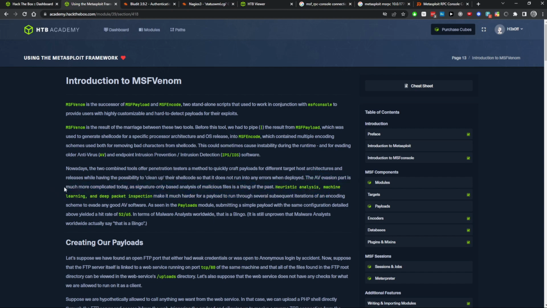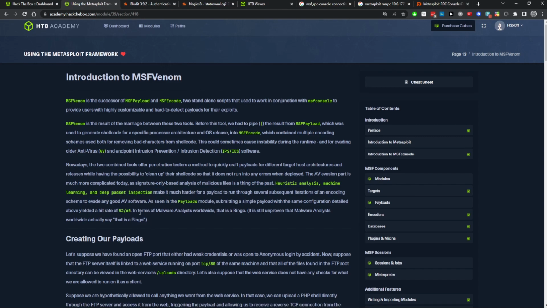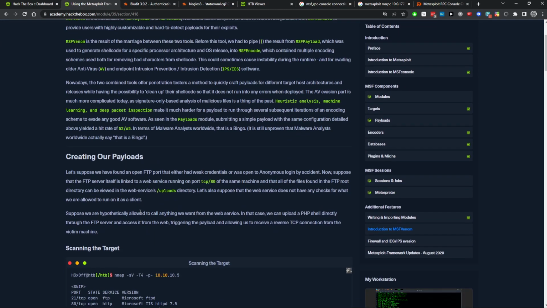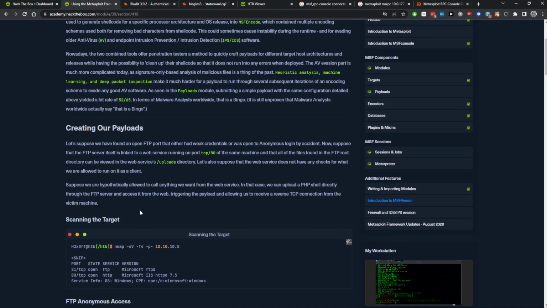The AV evasion part is much more complicated today. Signature-only based analysis is a thing of the past. Heuristic analysis, machine learning, and deep packet inspection make it much harder for a payload to run through several subsequent iterations of an encoding scheme to evade any good AV. It's still unproven that malware analysis is what would actually say that is a bingo.